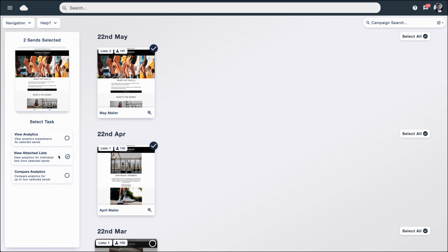You'll see on the left-hand menu, we just need to tell the software what we're going to do with it. So let's select the bottom option, Compare Analytics. We'll now be given a few options of exactly what we want to compare. So we can compare multiple sends against each other by selecting the first option. We can compare by list name. So this enables us to compare the last 4 sends to a specific mailing list.